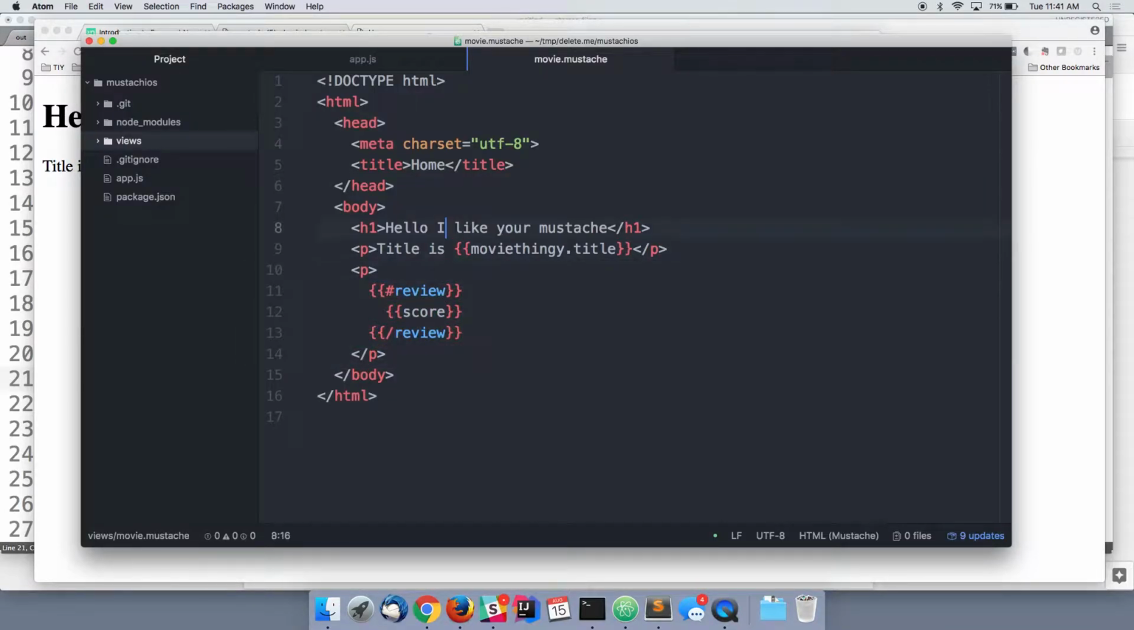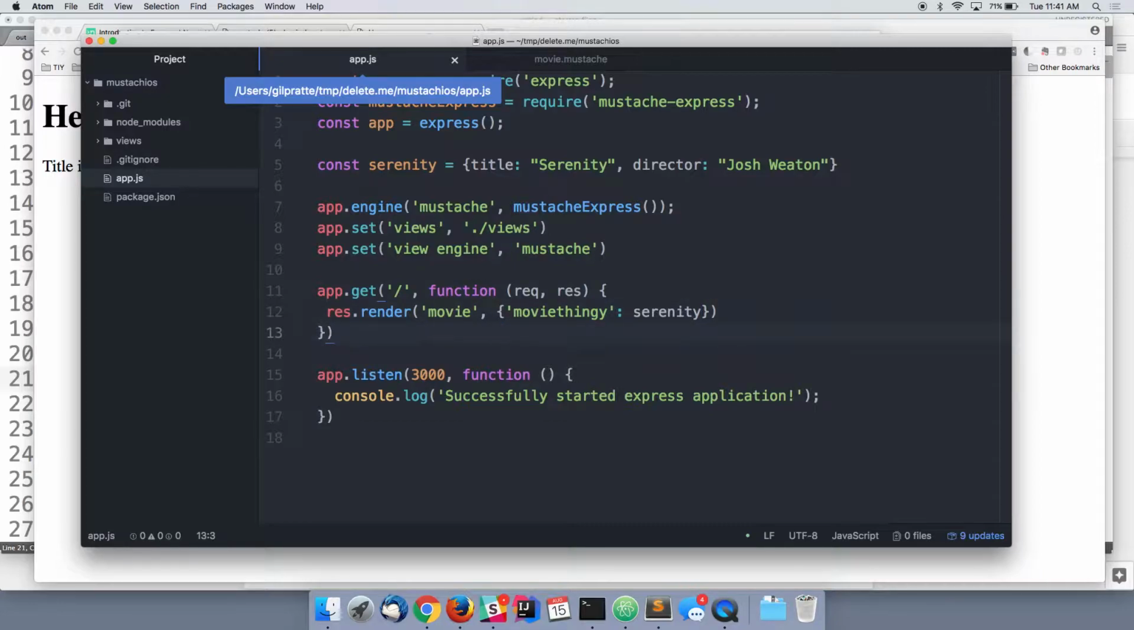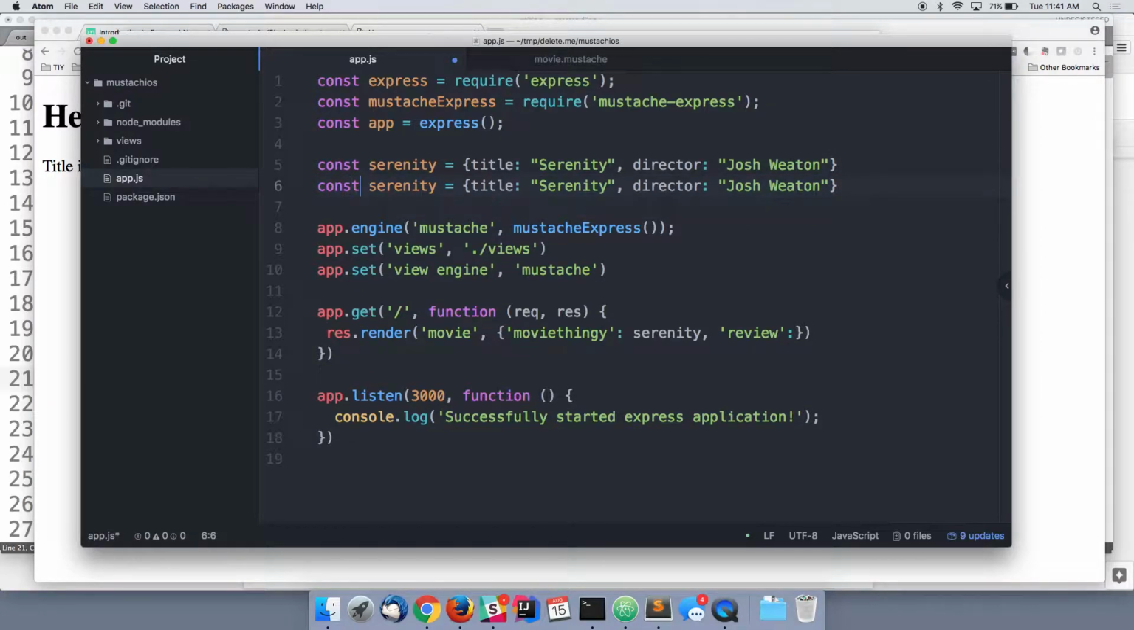I'm going to go back to my app, and I'm going to add a review to it. By the way, I'm just guessing that this works. I haven't really done anything. I've got to create a review here. Review. Score. 23.4. Okay, now I have a review object here.